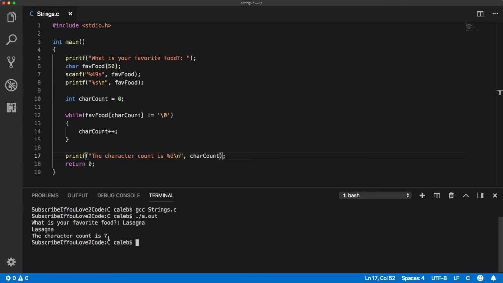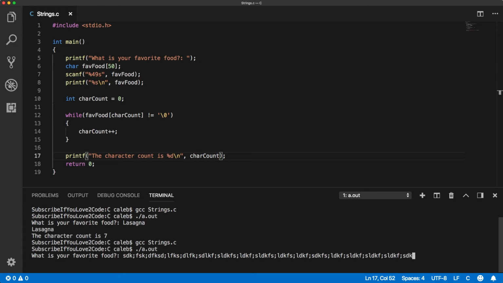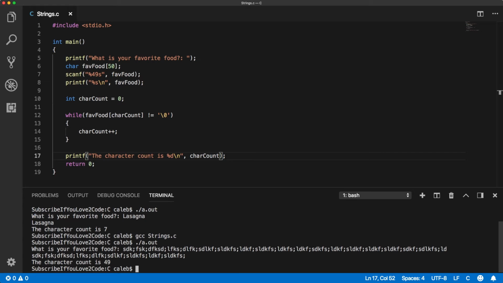The character count is 7. So 1, 2, 3, 4, 5, 6, 7. There we go. So it's working. Every character increases the character count by 1, and it's not including that null terminating character. So that's good. And if we were to put in a huge string, I didn't need to compile again, but that's okay. It should say 49, hopefully. Yep, the character count is 49.